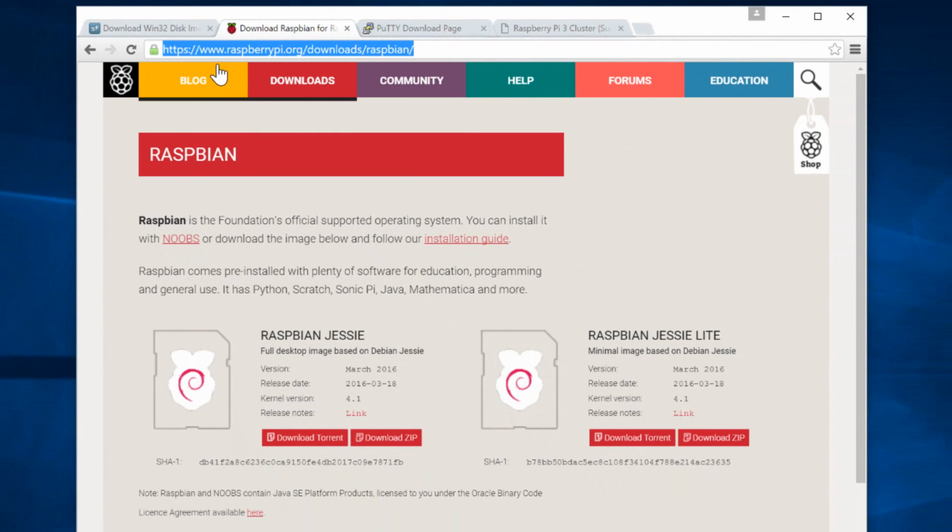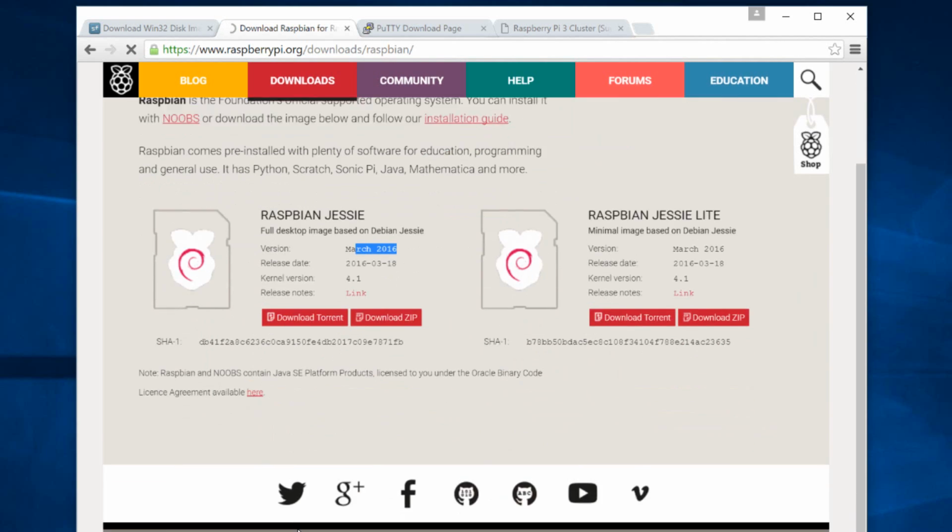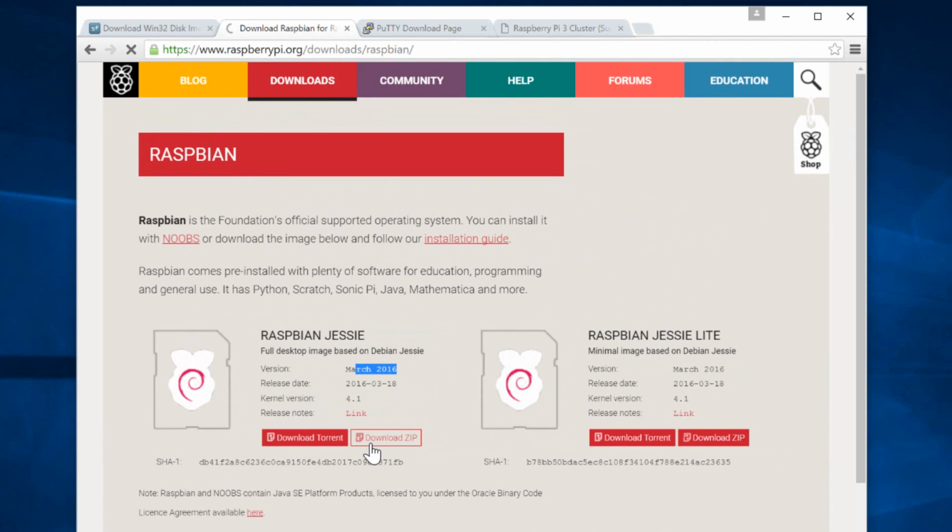And this is www.raspberrypi.org/downloads/Raspbian. Links will be in the description. Now we're going to download the Raspbian image. This is the newest one, created in March of 2016, and it's Raspbian Jessie. We're going to click on the download zip link. Click on it, it should start the download. Now, I already downloaded mine, so I'm going to cancel it once it does start. But once you finish downloading that, we're going to move on to the next step.